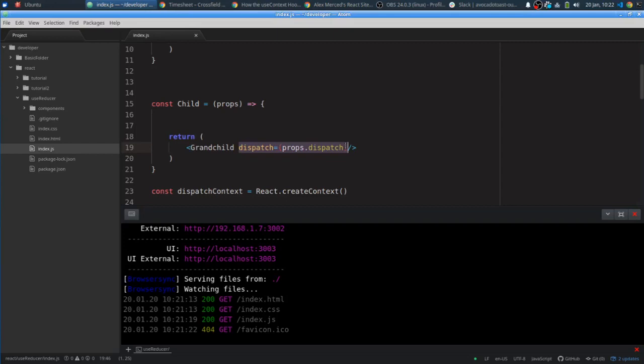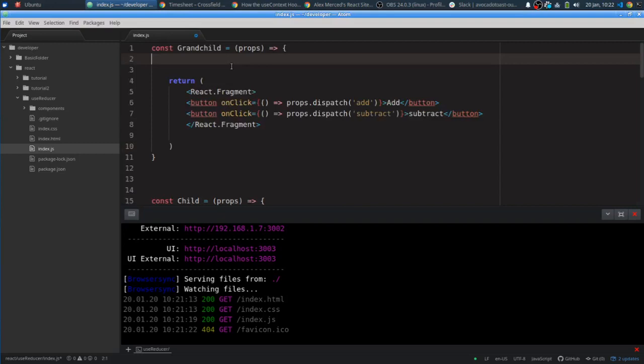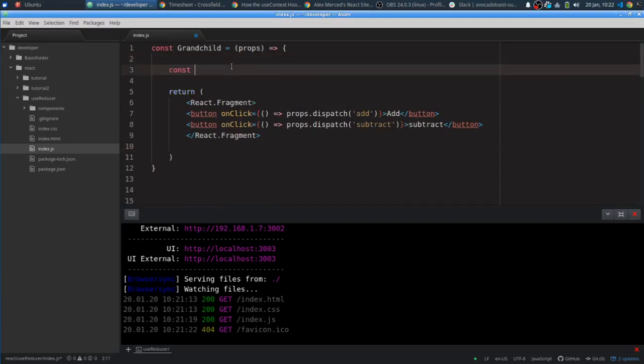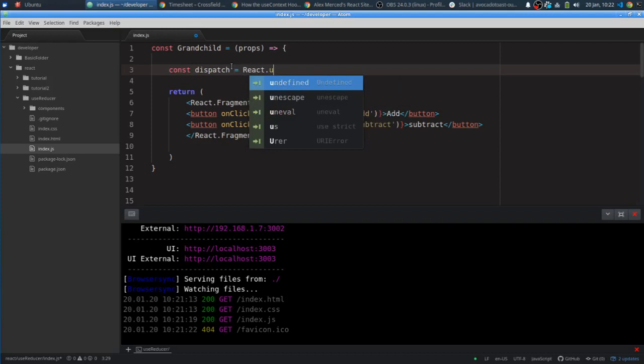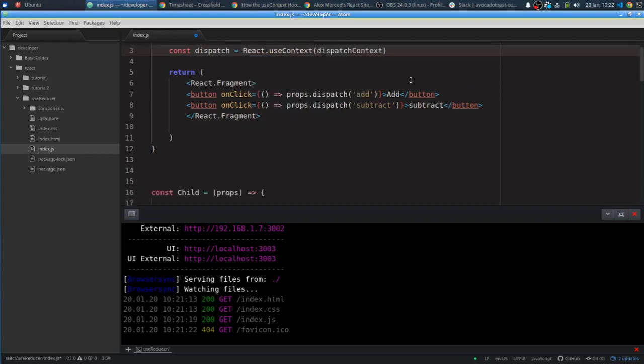And now in grandchild, all I need to do is actually grab that context. So I'm going to make a new variable called const dispatch, and it's going to equal React.useContext. So it's going to take whatever value this context is passing down, and I named the context dispatch context. I'm saying, hey, whatever dispatch context provided this component tree, please store it in this variable called dispatch. Since it's just the function dispatch, it's just making dispatch available. So now I can just get rid of the props here, and we should be good to go.